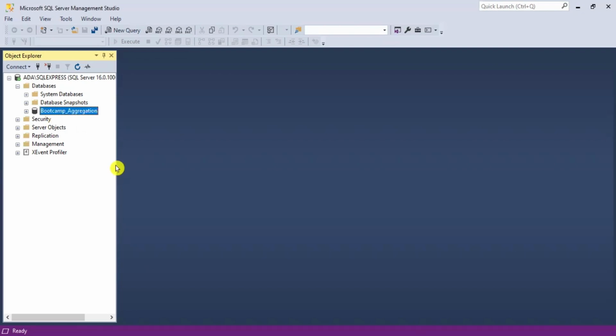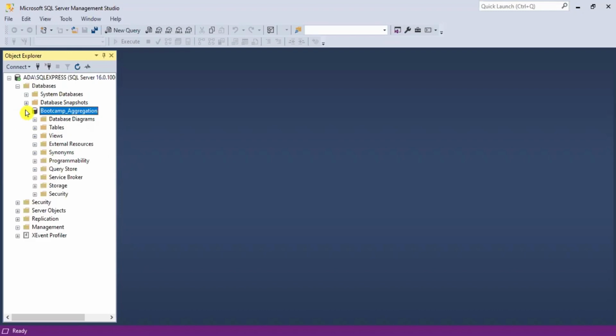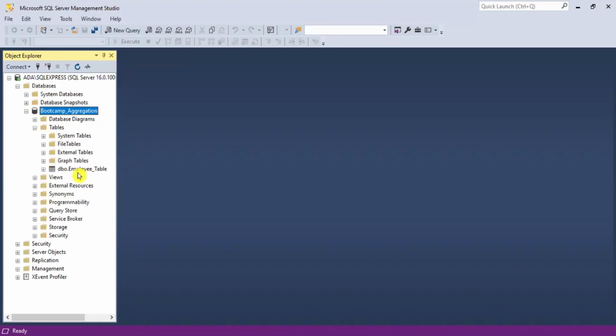To find our table, you can collapse the database Bootcamp Aggregation. Click to collapse it, and then you collapse tables. So you see our table here. This is our table already.